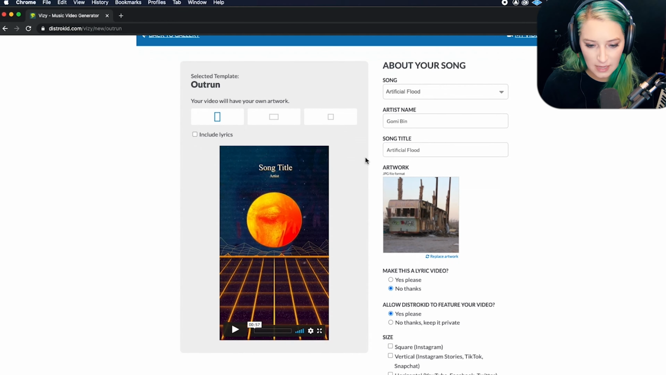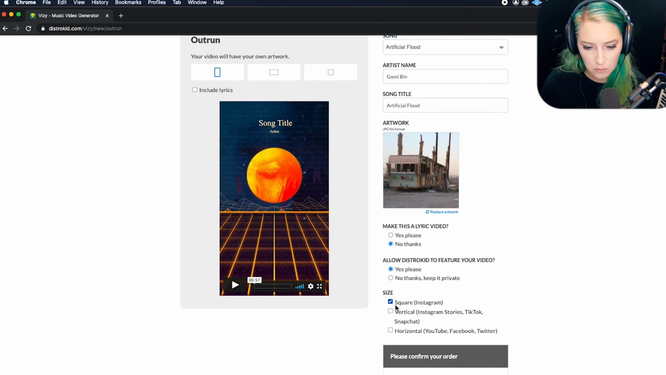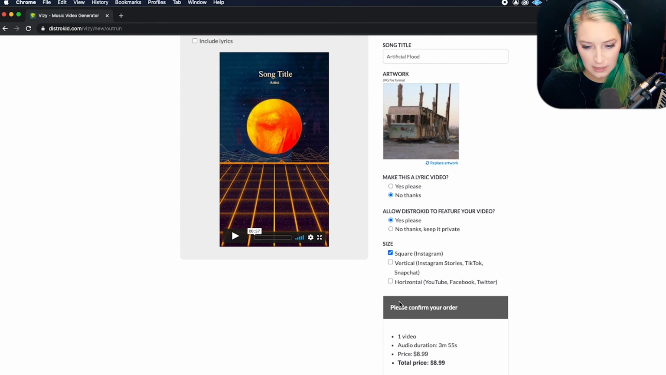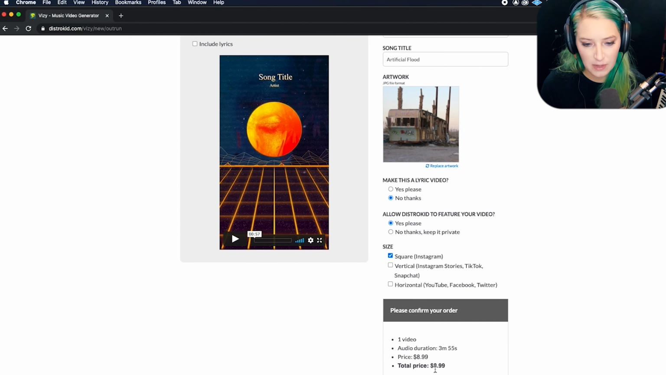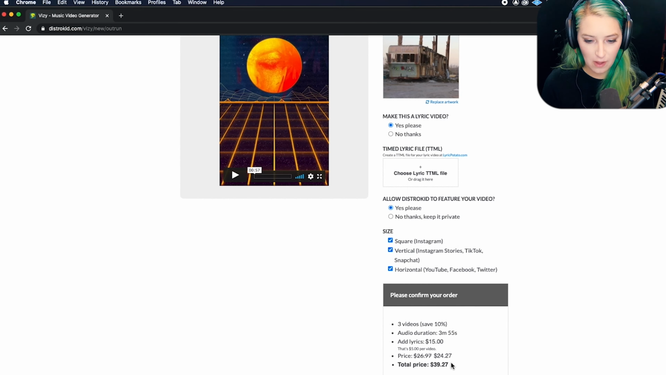So yeah, it looks like we can pick which one we want, right? I looked at this earlier. If we do just one, it's going to be $8.99. If we do two, it's $16.18. And then if we do all three, it's going to be $24.27. So again, to have a video made and a lyric video, potentially, that's a great price point, even if they add a little bit for the lyric video. Let's look. So yeah, if you add the lyric video option, it's $39.27 for everything. So I think that's a great price point.